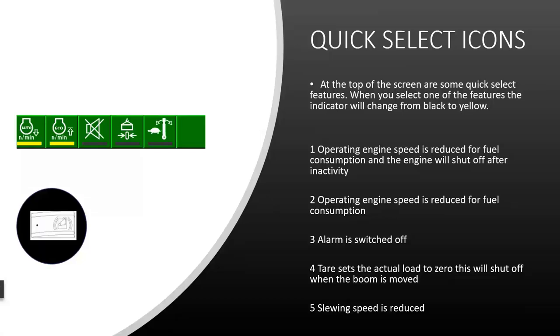The first option, operating engine speed is reduced for fuel consumption and the engine will shut off after a period of inactivity. When you want to restart the machine, there is a restart switch located on the right side console, usually around the hand throttle. This provides an easy way to restart the machine without having to repower all the modules and reboot the system.